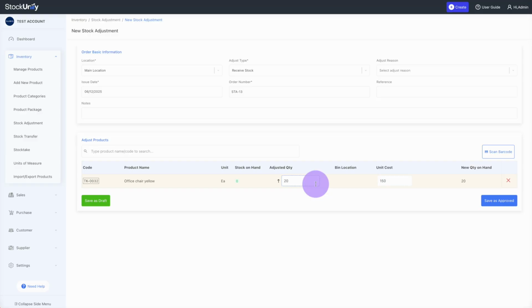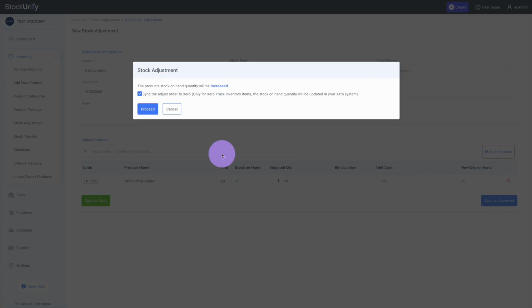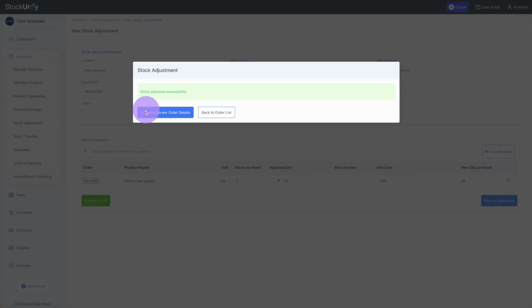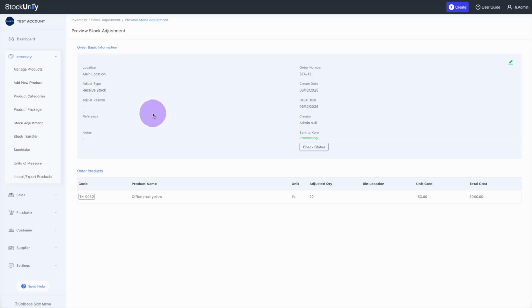The unit cost will use the product's latest cost, but you can overwrite it if needed. Save the order as approved. As this product is Xero tracked, it will also be sent to Xero. After it is processed, if you open this product, you will find the stock level has been updated.